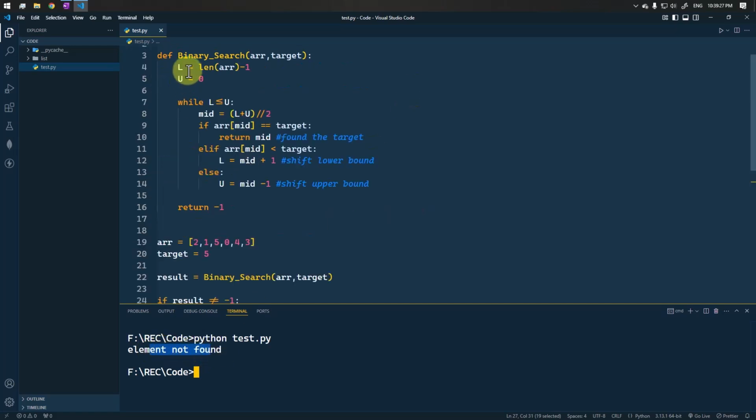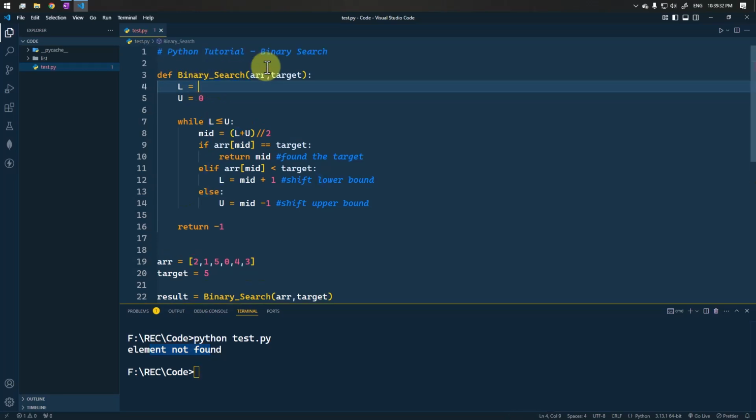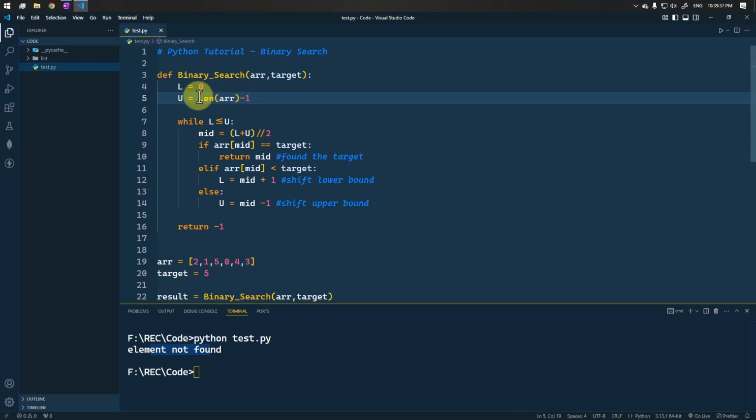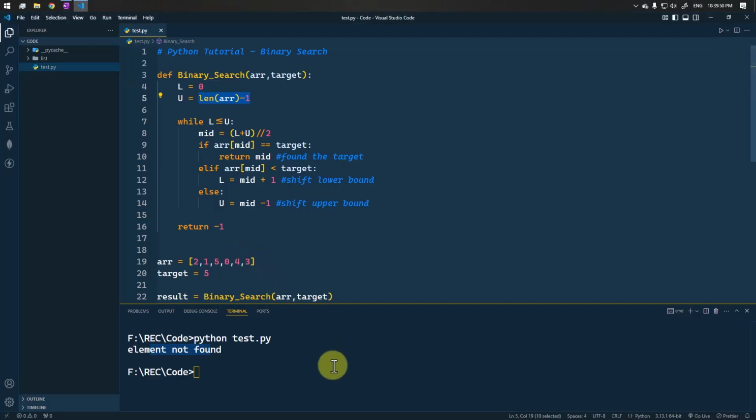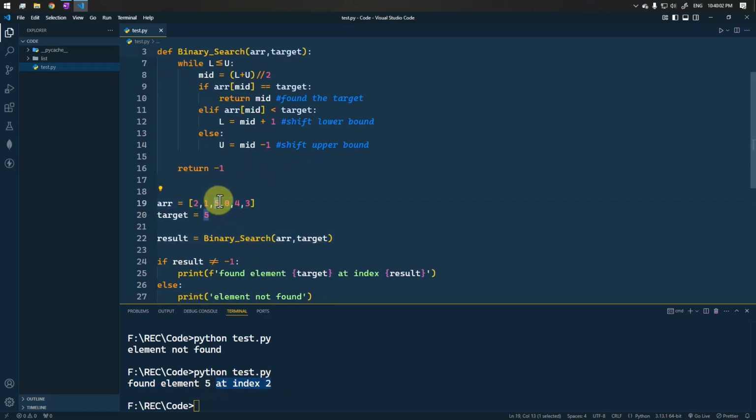Oh, here is a problem. The lower bound has to be 0, and the upper bound will be the length of the array minus 1, because the indexing starts from 0. So that is the problem. Let's run this again. Now you can see it found element 5 at index 2, because here is our element in the list.